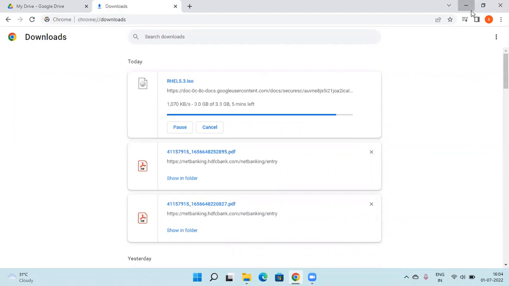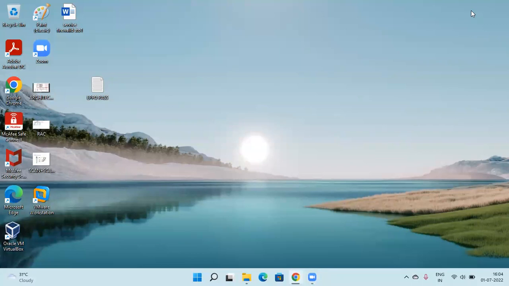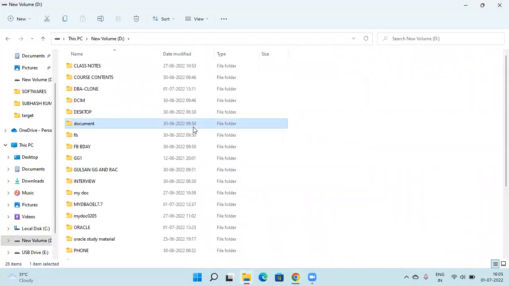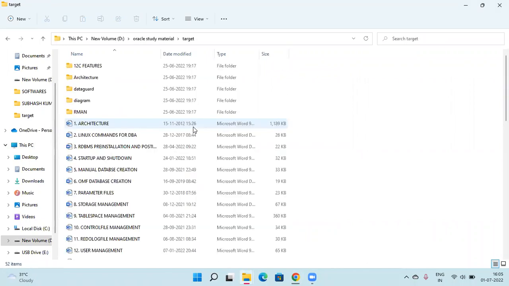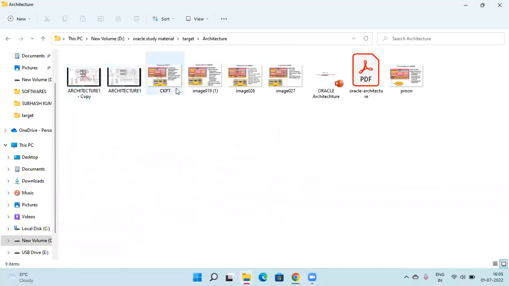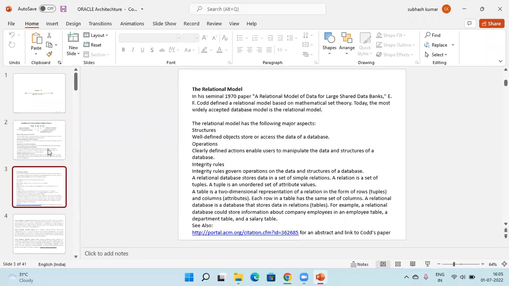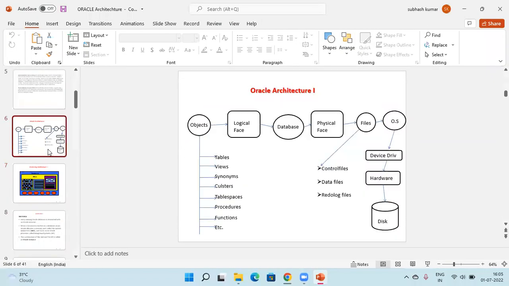So today I'm going to explain how we get the data from the database in Oracle. Sir, can we get the notes for this? Yeah, notes I'll provide you.